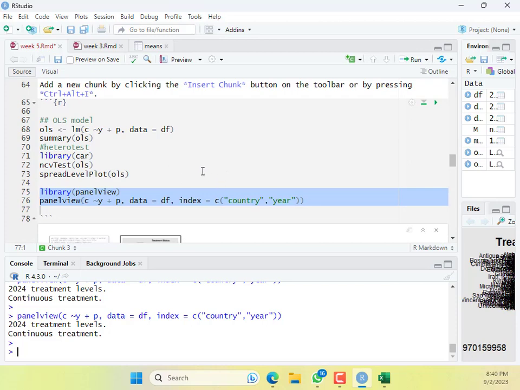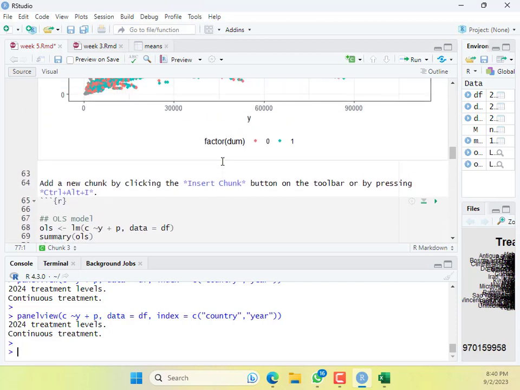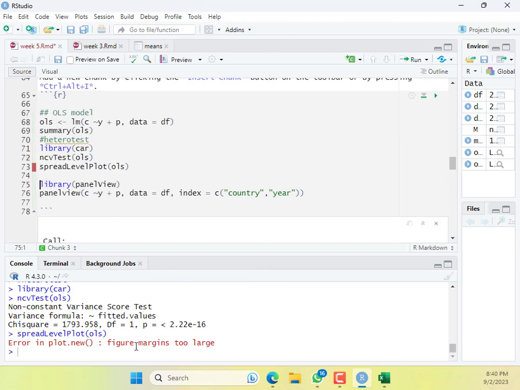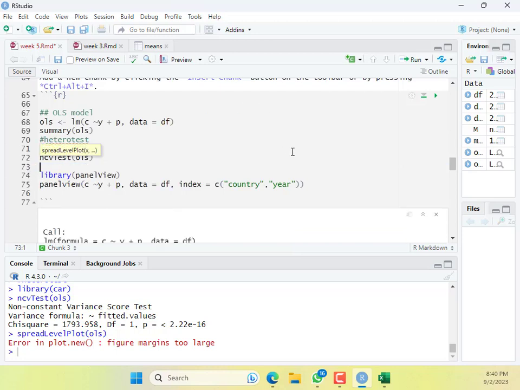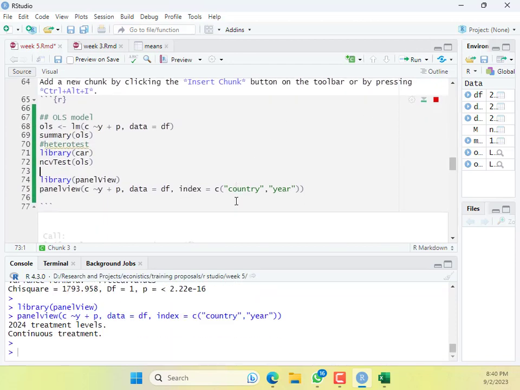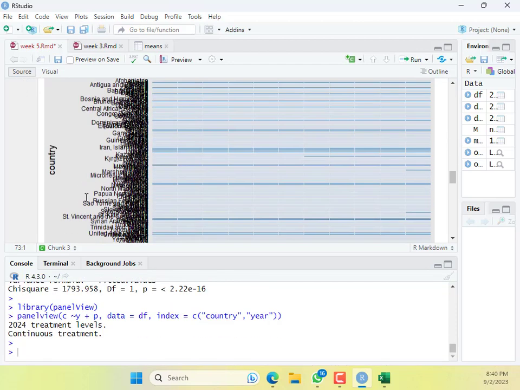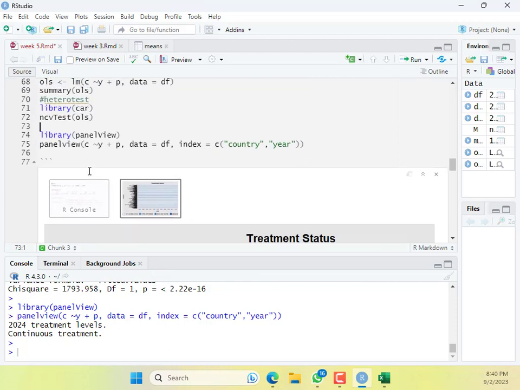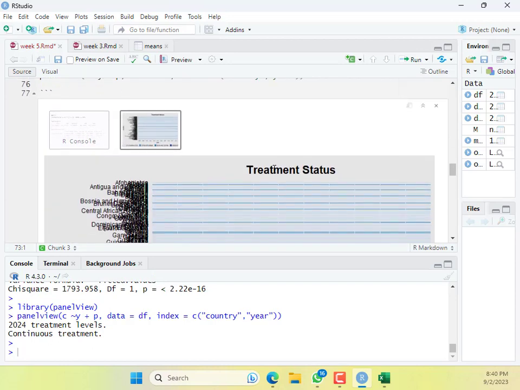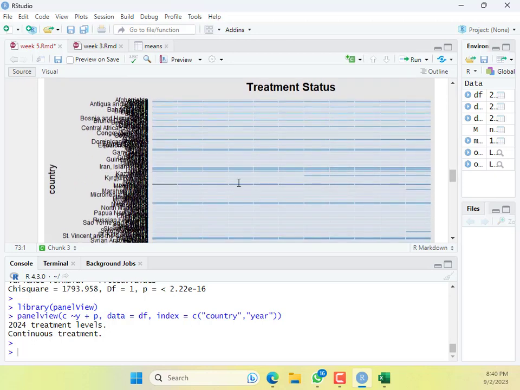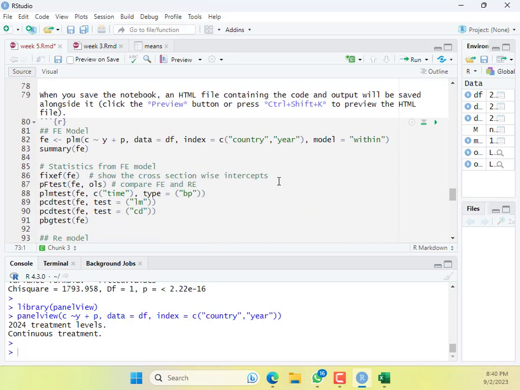So this chunk actually highlighted that the margins are too large. So how do we fix it? Let us remove this, because you have to set the chunk. So this chunk has been developed. We have OLS results here and the graph. We have confirmed that you cannot use OLS because there is heterogeneity, and we also confirmed from the graph that treatment status is showing different results for each cross section. So let's move forward to the next chunk.